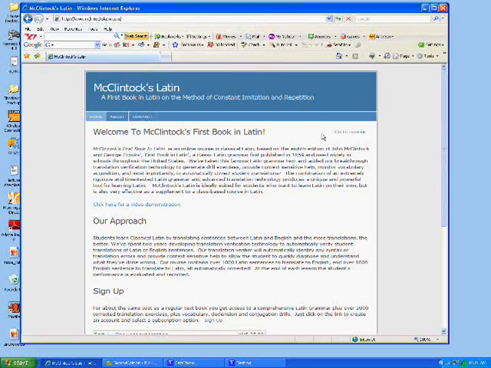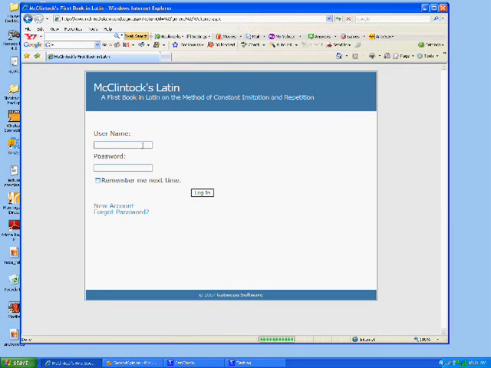This is the home page. It's www.mcclintockslatin.com, and from here I'm going to click on the Go to Course link, and I'm presented with a login screen. If you don't have an account already, you would click on the New Account link and follow the instructions. In this case, I'm going to sign in as a student that I've set up for this demonstration.